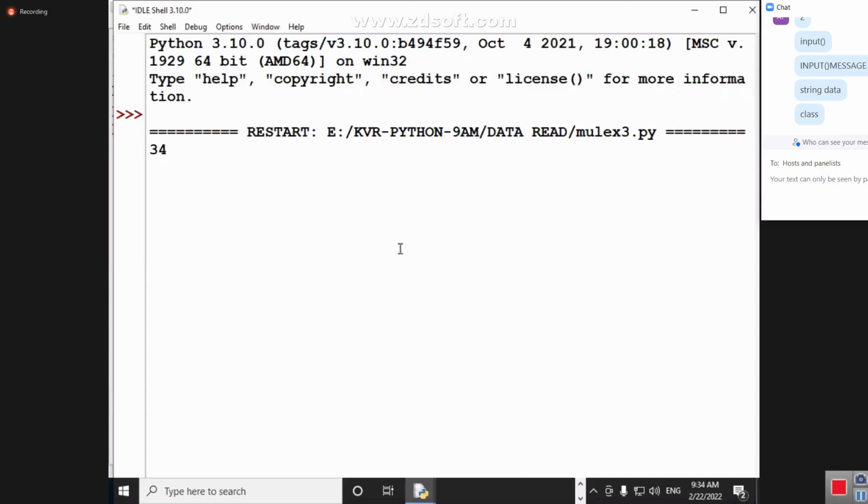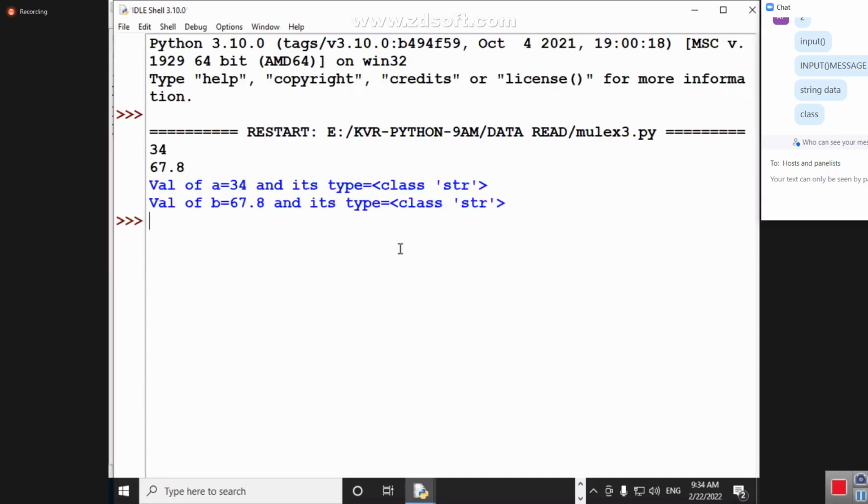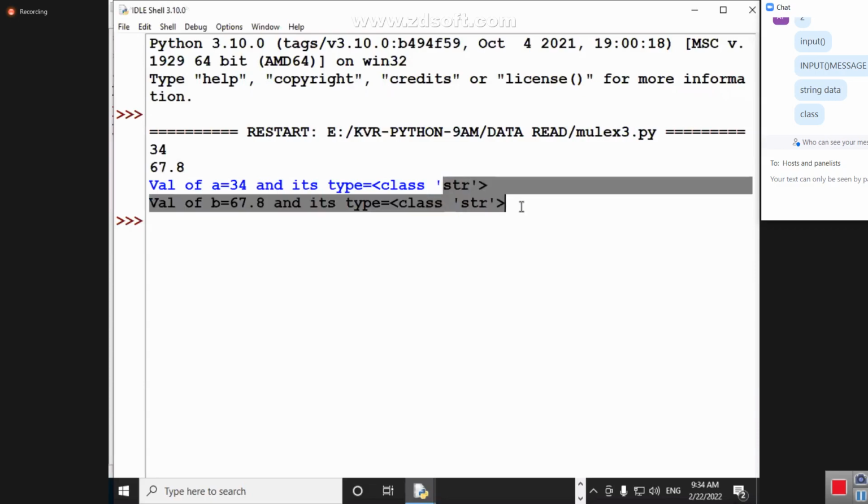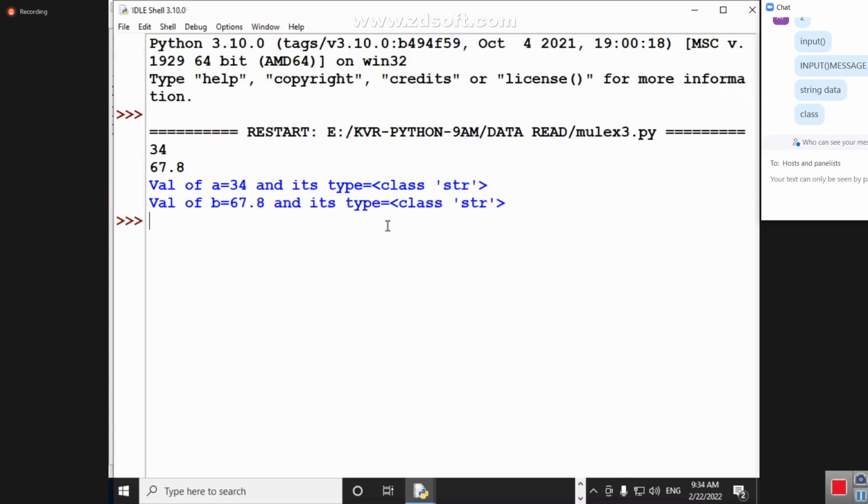Suppose I enter 34, and I enter 67.8, both of them are printed. By default, what is the type? Actually, I entered one int value and one float value. Even though I entered them, internally they are treated as what? Any type of data is coming in the form of what? Yes. So I need to give the prompting messages here.